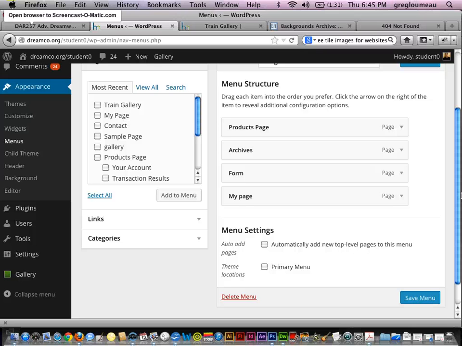Now, what you can do is scroll down a little bit, and you'll see two buttons here, right? One of them says automatically add new top-level pages to this menu. If you check that button, anytime you create a new page, it's going to add it. Are you using a different theme than 2012? Okay. Okay.